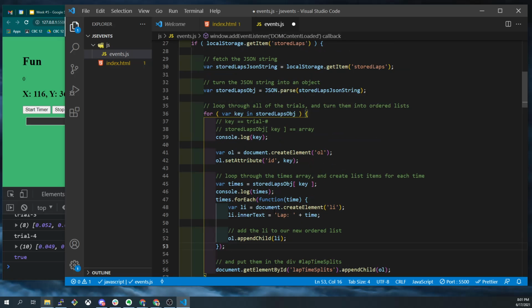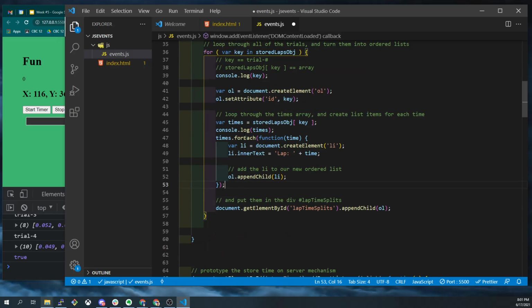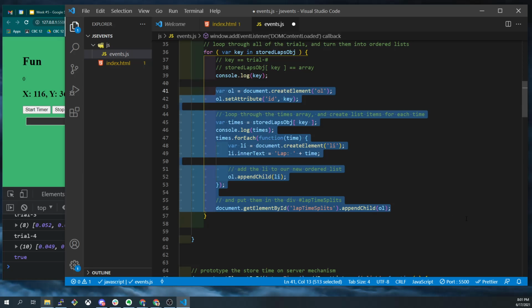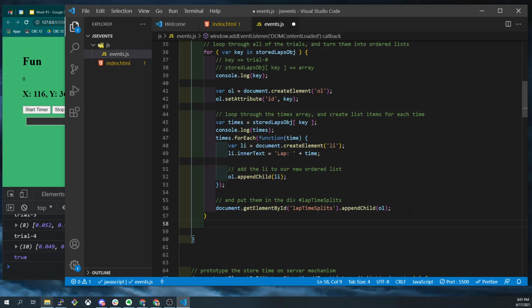Pretty good? Everyone following along? What is another method we could have used instead of doing document.createElement and doing it this way? What's another thing we could have done with all of these, if we were so inclined? Any ideas? Is this the only way to put HTML on our pages?